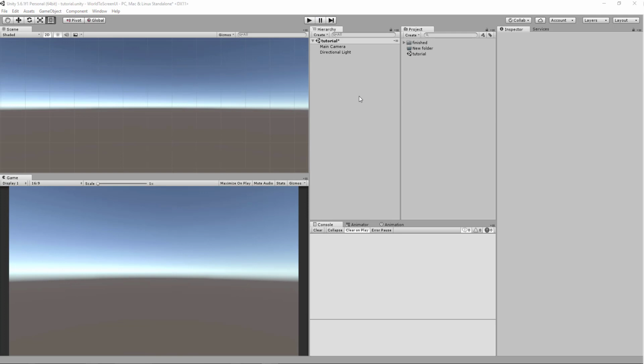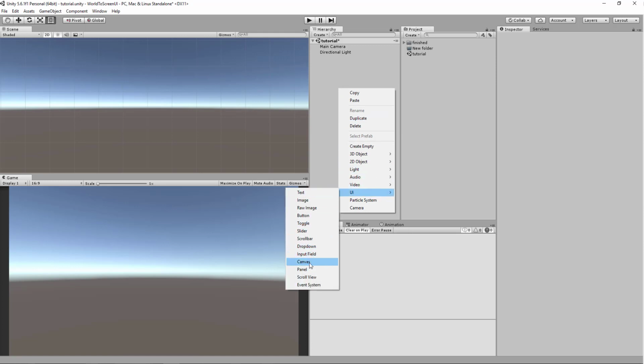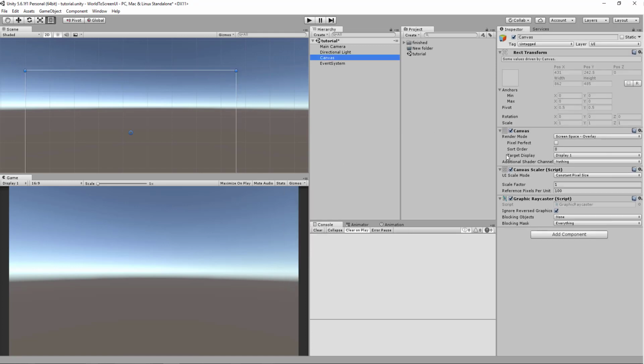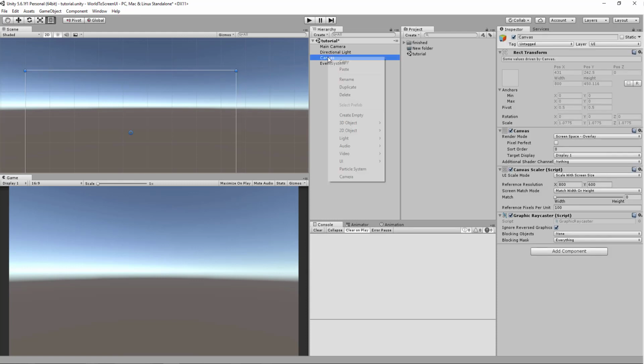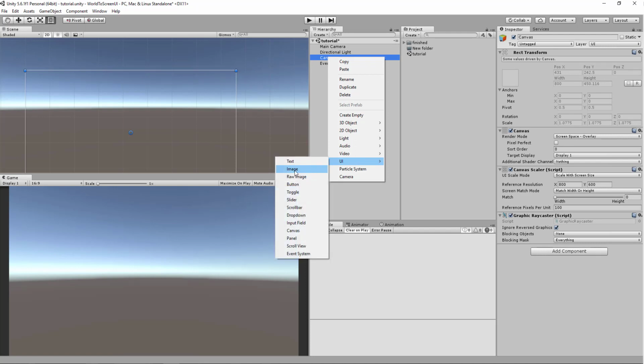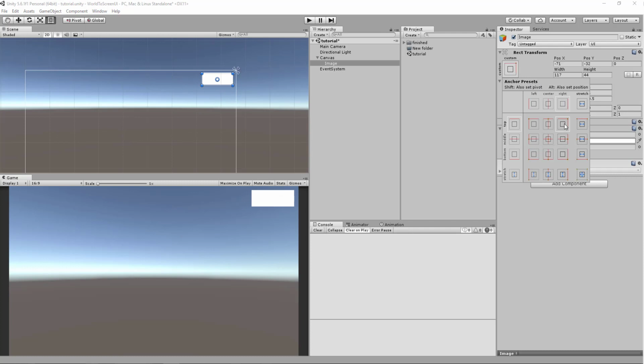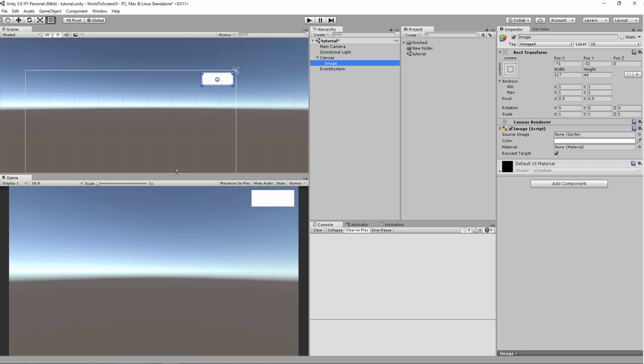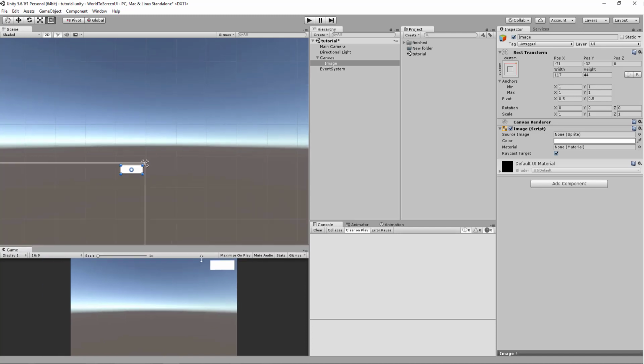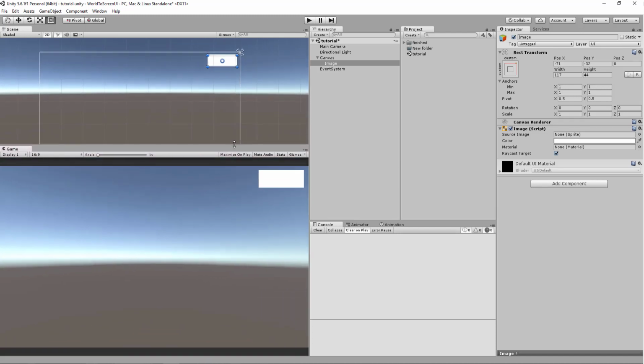Okay, just create a new scene. Now we need a canvas with a UI element inside it. Let's make one canvas, let's make it scale with screen size, and let's add the UI image inside it. I will anchor it to the top right corner of the screen like this. So if we resize our screen, it stays there and resizes with it.